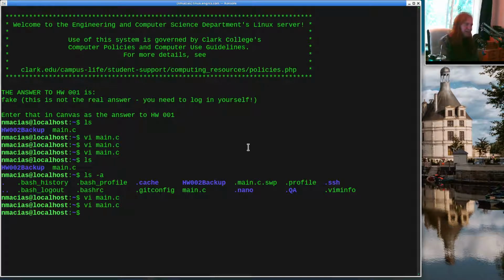So do that open read only option first. Make sure your file is what you want, and then if it looks good, go ahead and just delete that swap file, either by using the D option in vi or just rm .main.c.swap.